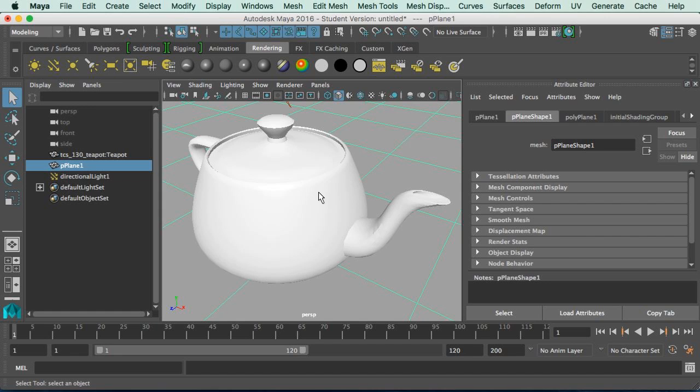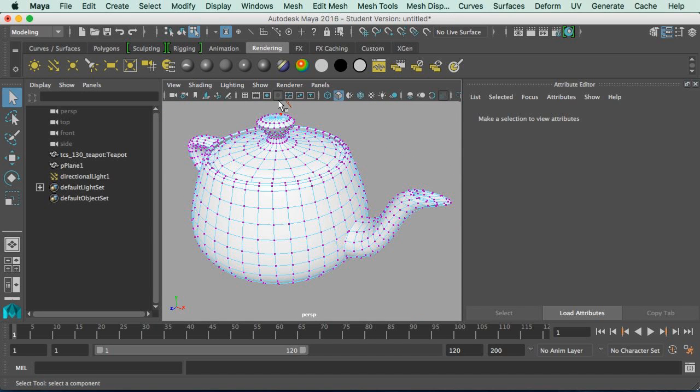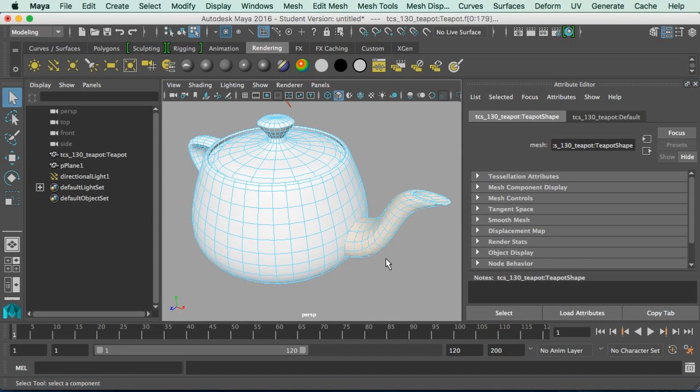So I'm going to go into my component mode here real fast, and let's select some. There we go. There's the spout. I apologize for the legibility of that selection. It's kind of hard to see. But now what's next?